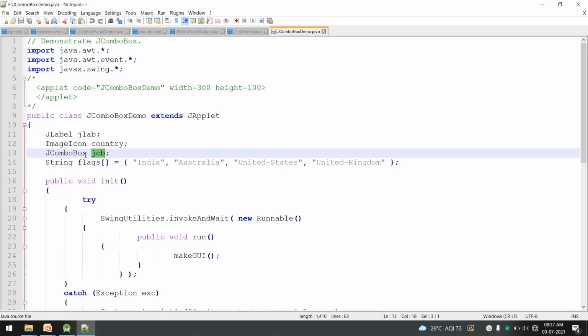So the JComboBox object is jcb, and we have created a string array, and this is almost the same as the last example, that is JList. So a string array of flags where we have the names of countries: India, Australia, United States and United Kingdom. Okay, so all these items are stored in flags, and we want these items to be displayed in the JComboBox.